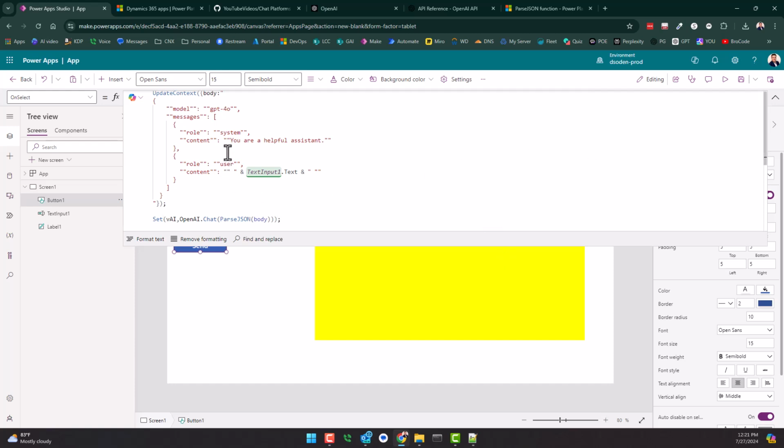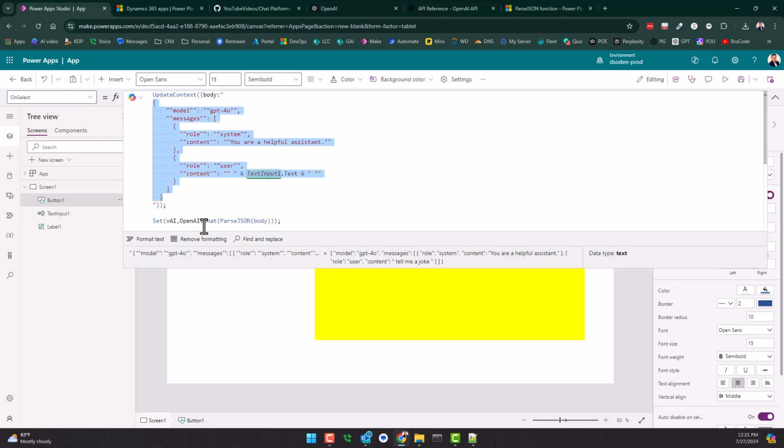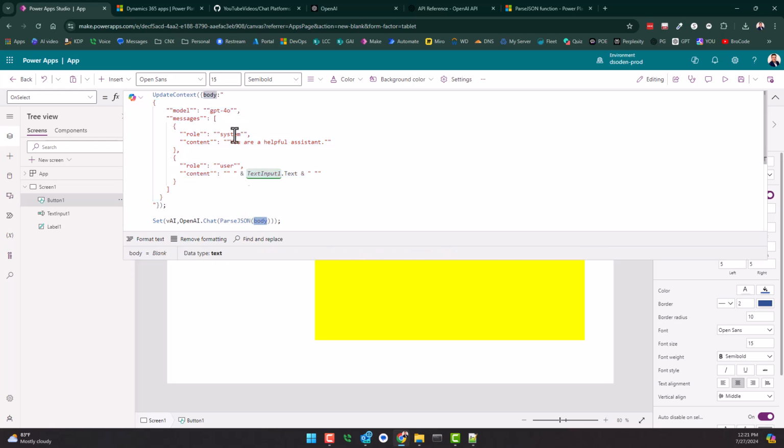Now, all things being equal, we now have this broken out a little bit. So if I ever had to update the body, this is all self-contained into its own area. And now I can simply pass in the body from up here. And any time I need to make a change to the body, I can just update this body variable.